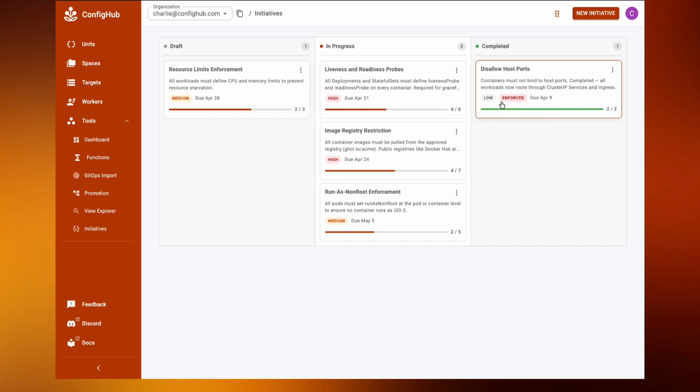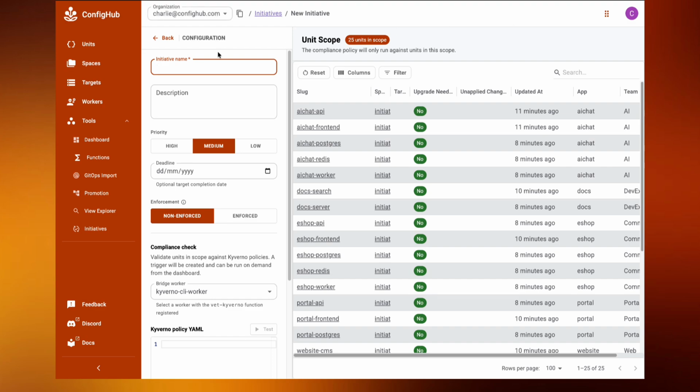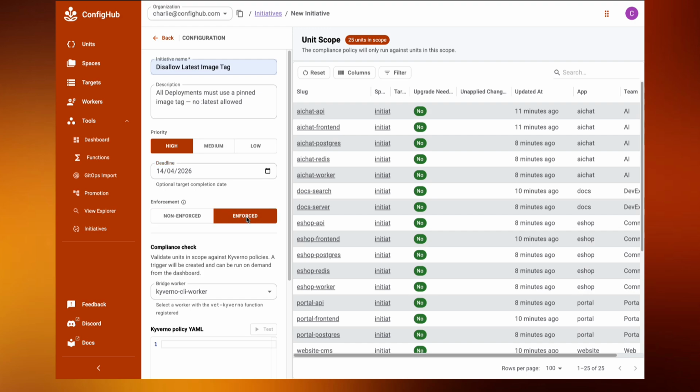Let's create a new initiative. Let's set a name, a description, a priority level, a deadline, and whether or not the policy is enforced. Failing units are actively blocked from being applied. This changes the initiative system into a policy enforcement tool instead of just being another reporting dashboard.